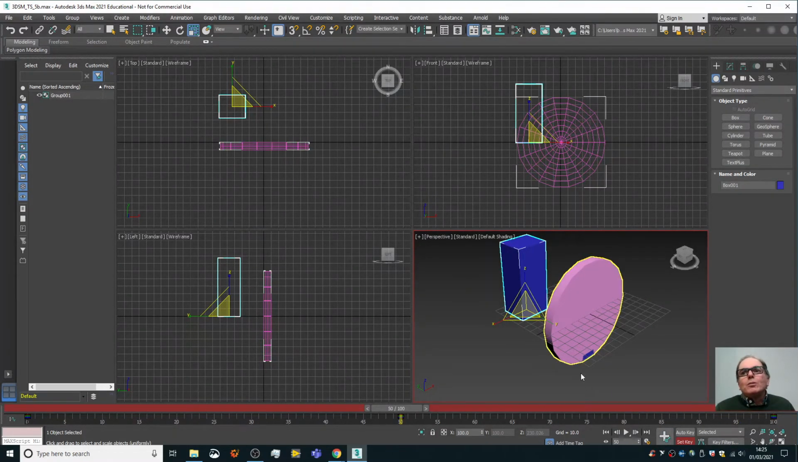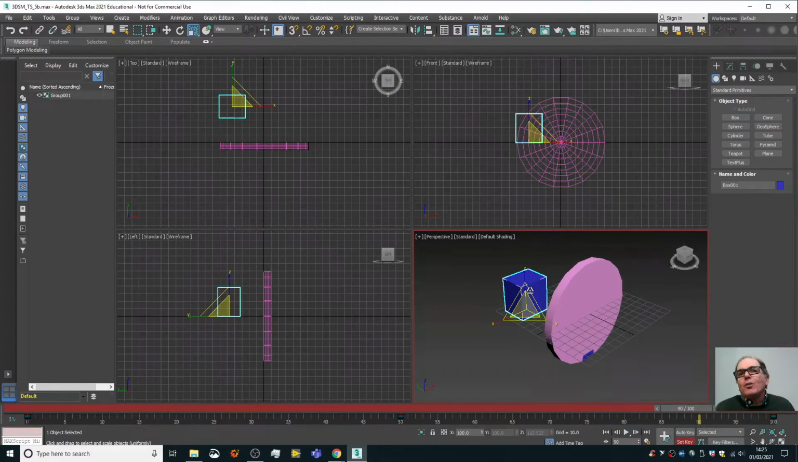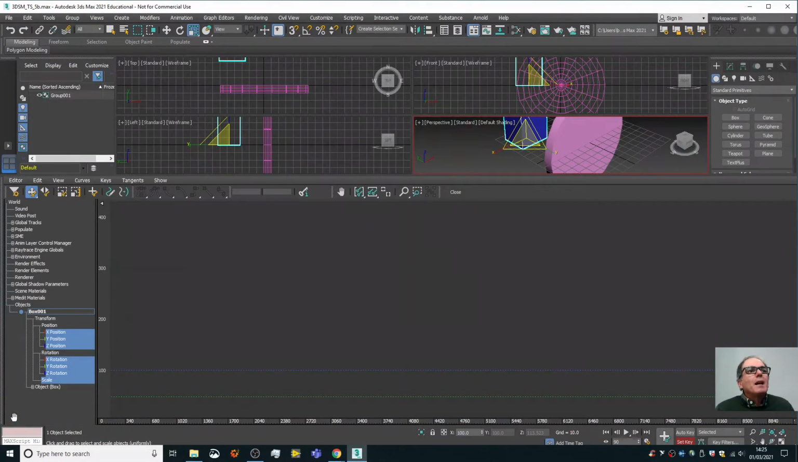So, when you play the animation, you can see, well, while the one thing is doing something, the other is doing something else. And then when you want to see the animation of the cube, you run the curve here, the curve editor, and you can see we're talking about the box, and we can see that it's a transform.